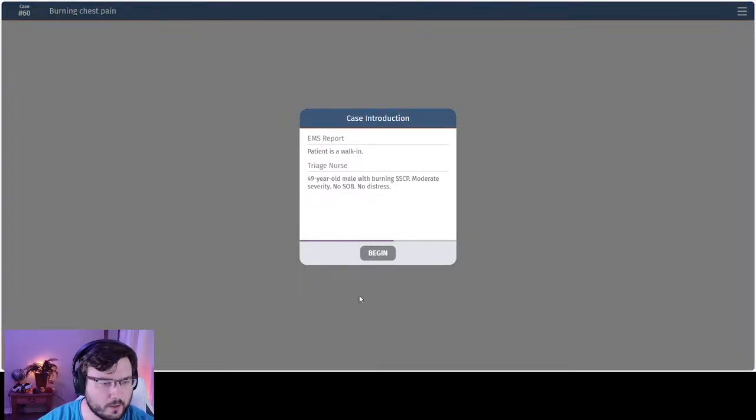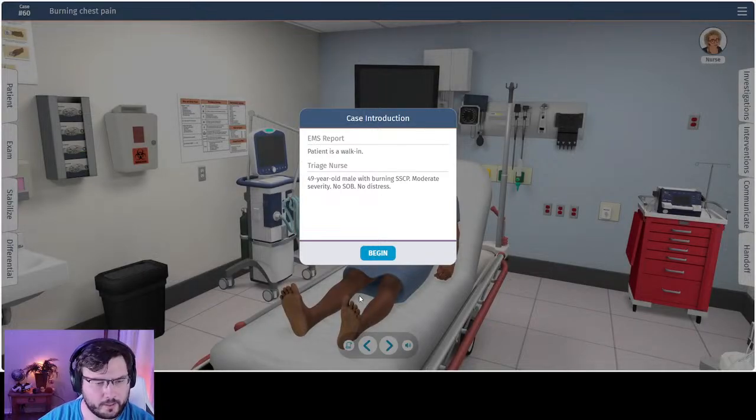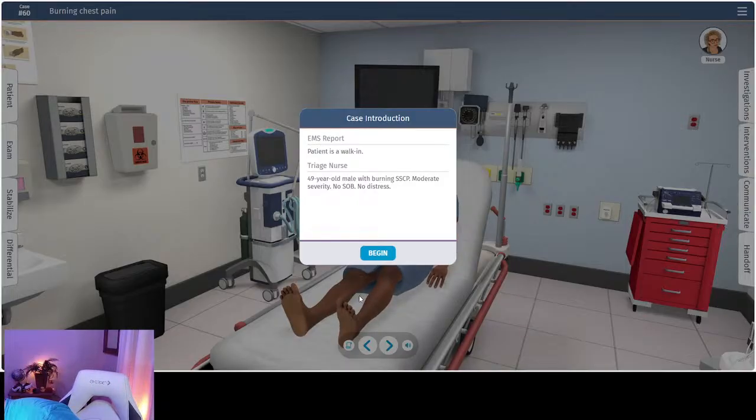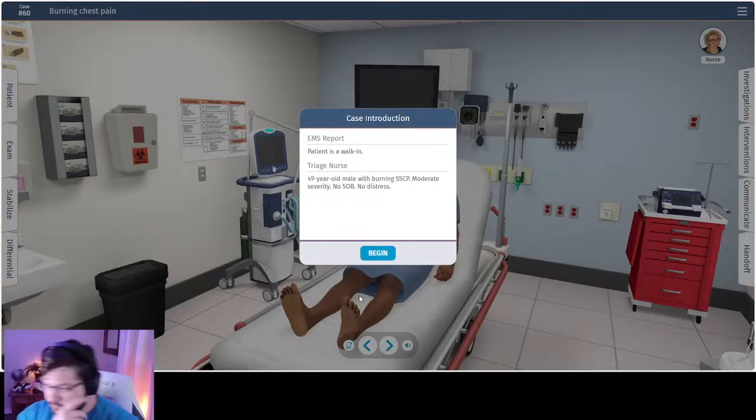Let's go with it. Patient is a walk-in 49-year-old male with burning. What the heck is a SSCP? Moderate severity, no shortness of breath, no distress. What is a SSCP? What am I missing here? It's a male.